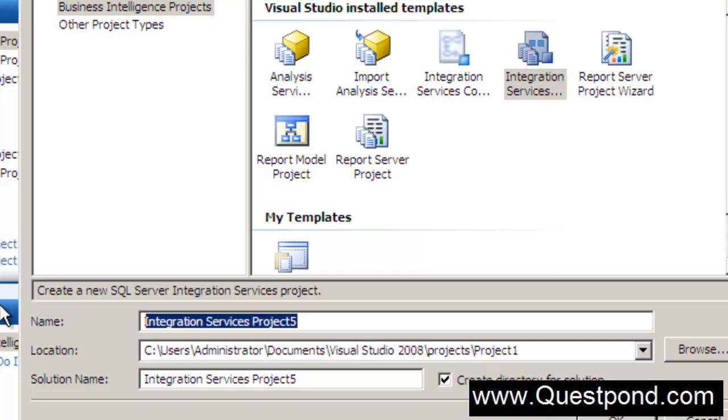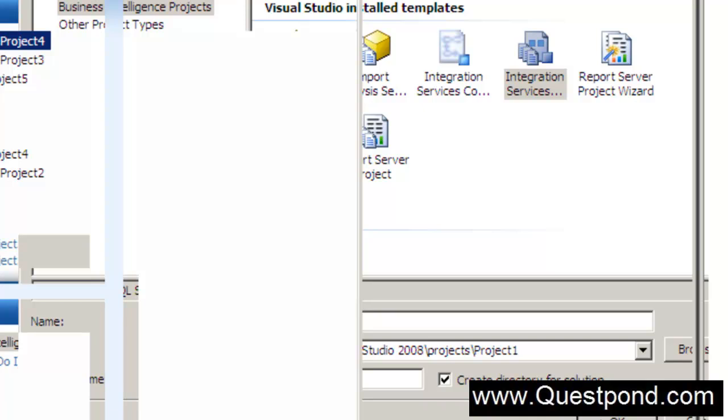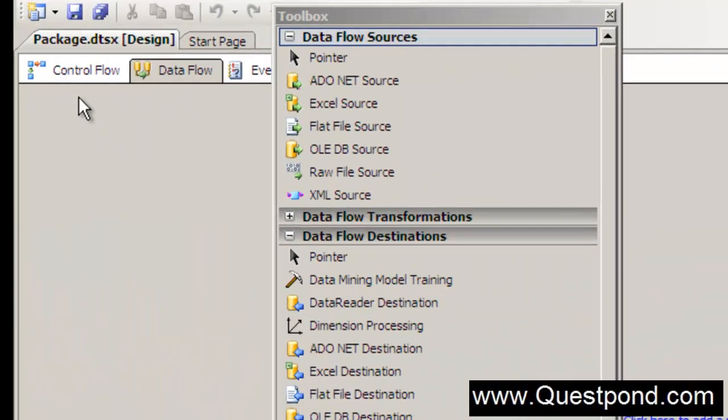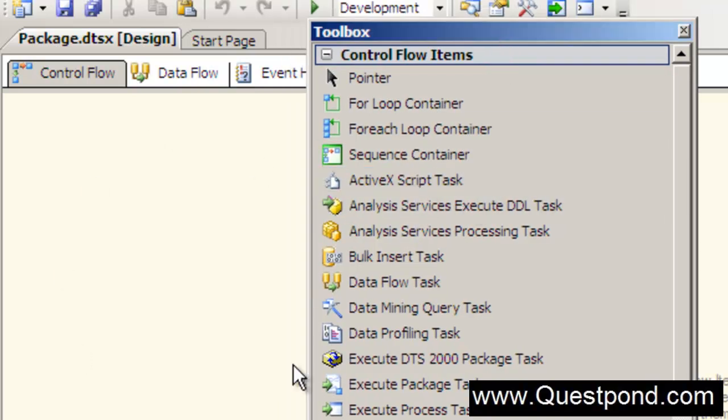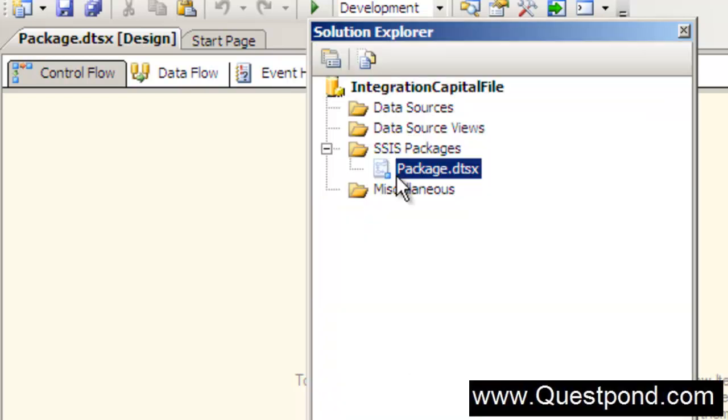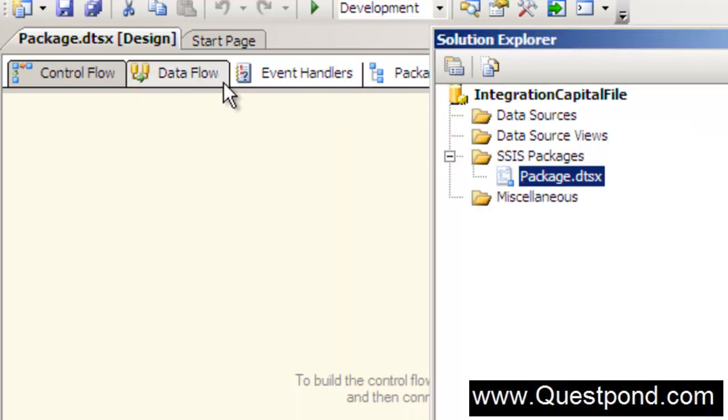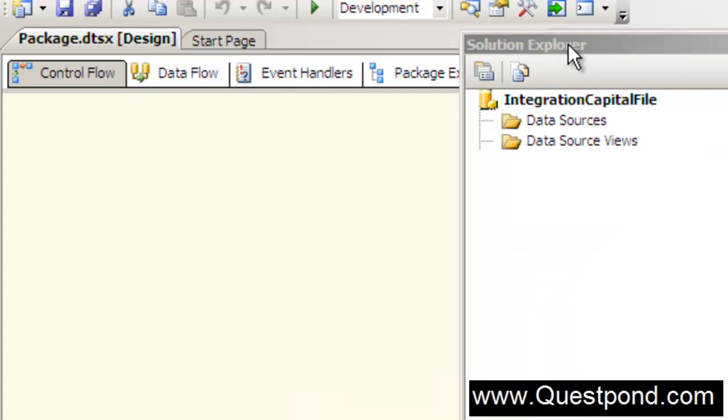Let's give a nice name to this. Integration, capital file. Okay, something like this. Not a nice name, but it will do for the demo project. So let's do OK. As soon as your project opens, you'll find that it has a nice designer pane here, a lot of control items over here, and the solution explorer with the necessary files. And there are some tabs over here: control flow, data flow, event handler, package explorer, etc.